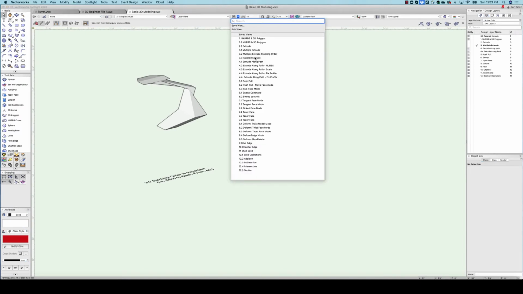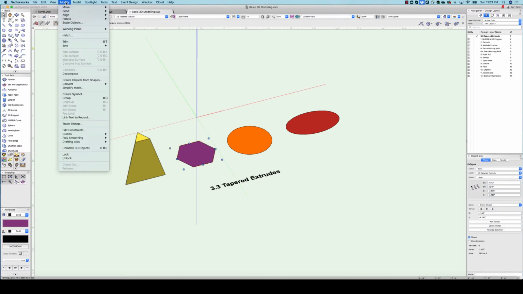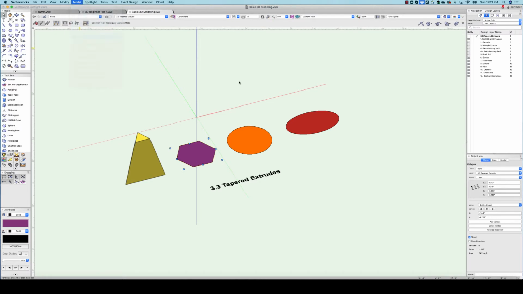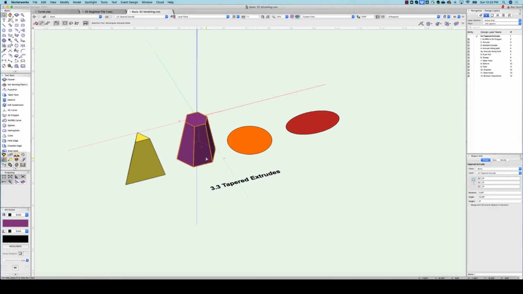Up next, 3.3, tapered extrude. Tapered extrude allows you to extrude with, wait for it, a taper. You select the object, use the command tapered extrude with a height and an angle. I'm going to make this 10 degrees, and it extrudes the object to that height using that angle. Pretty straightforward.